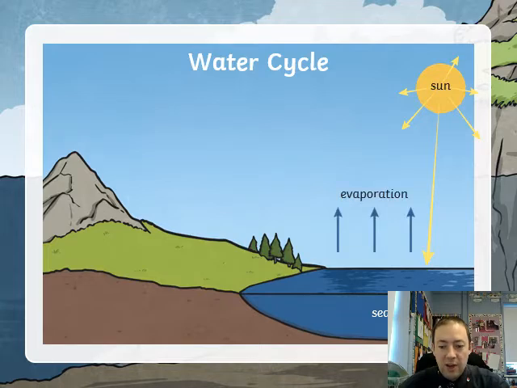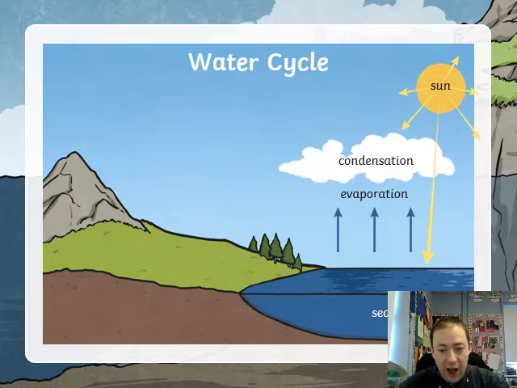Now there's the water evaporating off the sea, and when it rises up into the air, it eventually condenses and becomes a cloud. That cloud is blown by the wind, and eventually as that cloud picks up more and more condensation, it becomes a lot denser, and the small droplets of water bounce together to become thicker rain clouds.